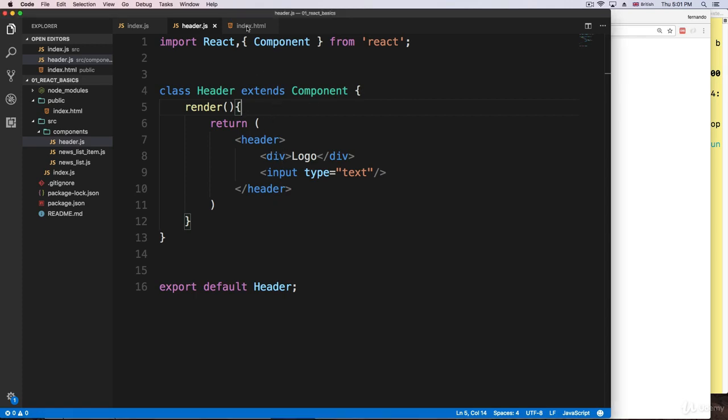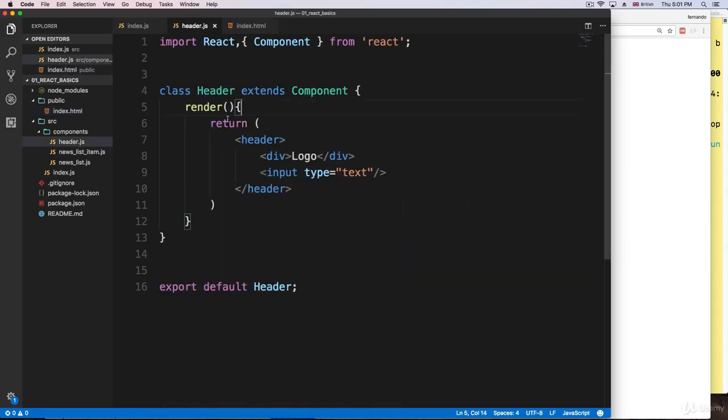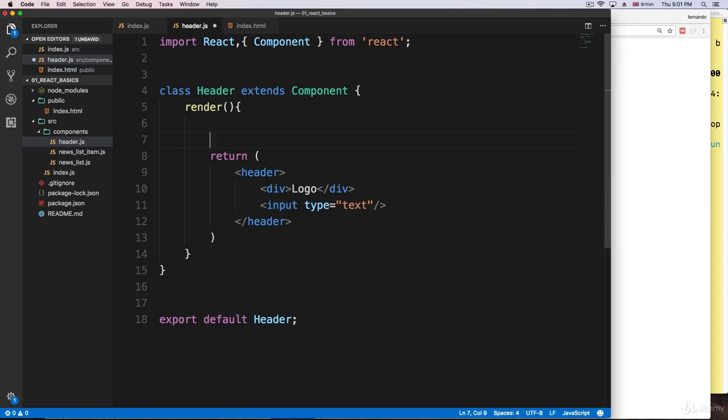And by the way, I've added a Google font to our project. It's going to be the Anton family. You can choose whatever font you wish. It's up to you. So I'm going to go back to the header and I'm going to create a variable that is going to be an object. And notice that I'm doing it inside the render, okay?